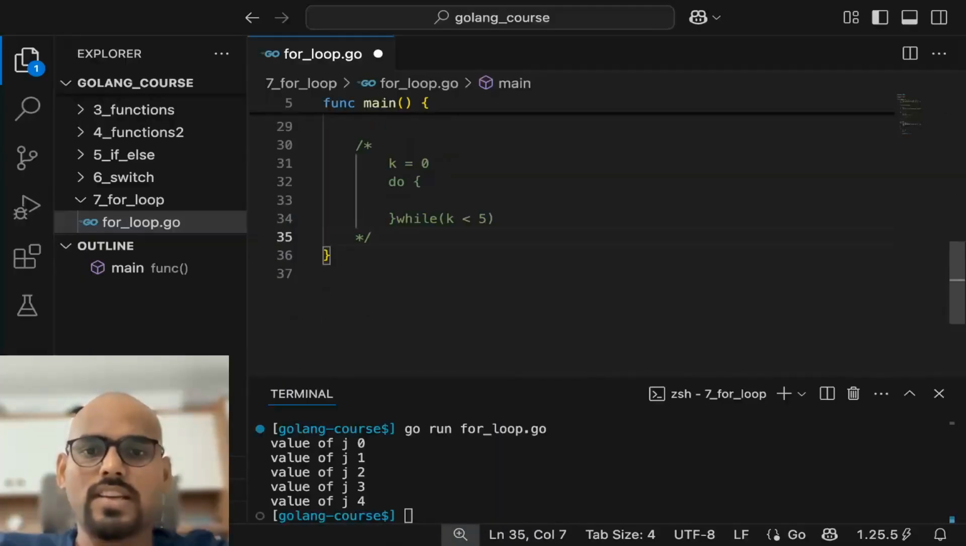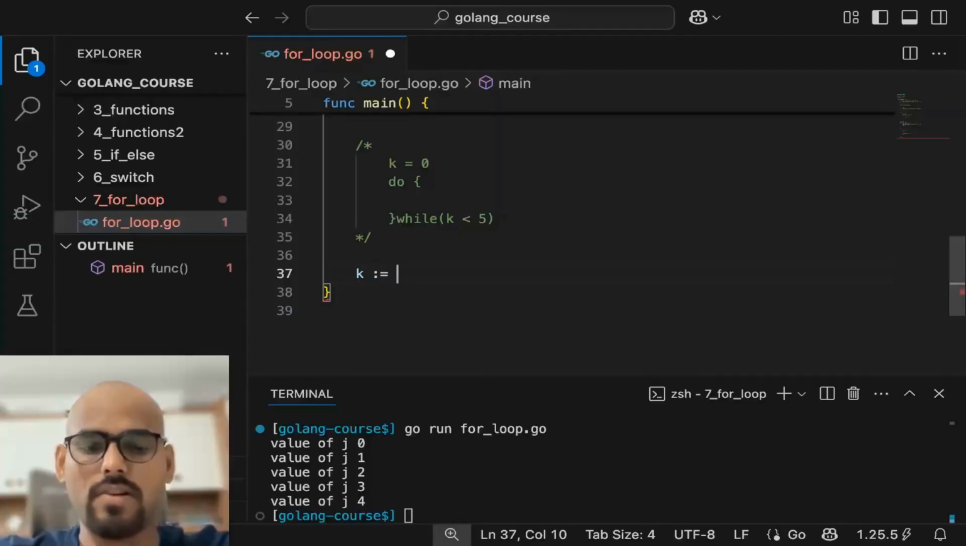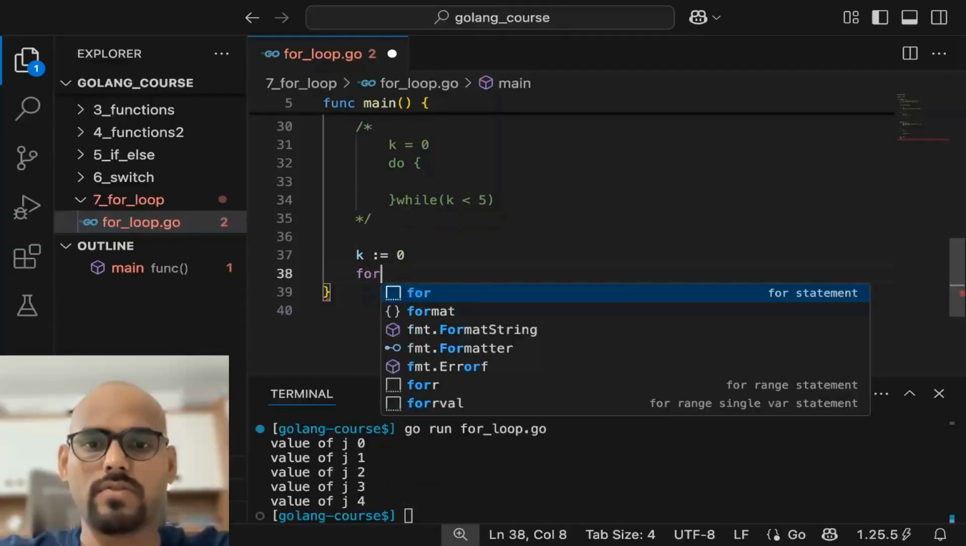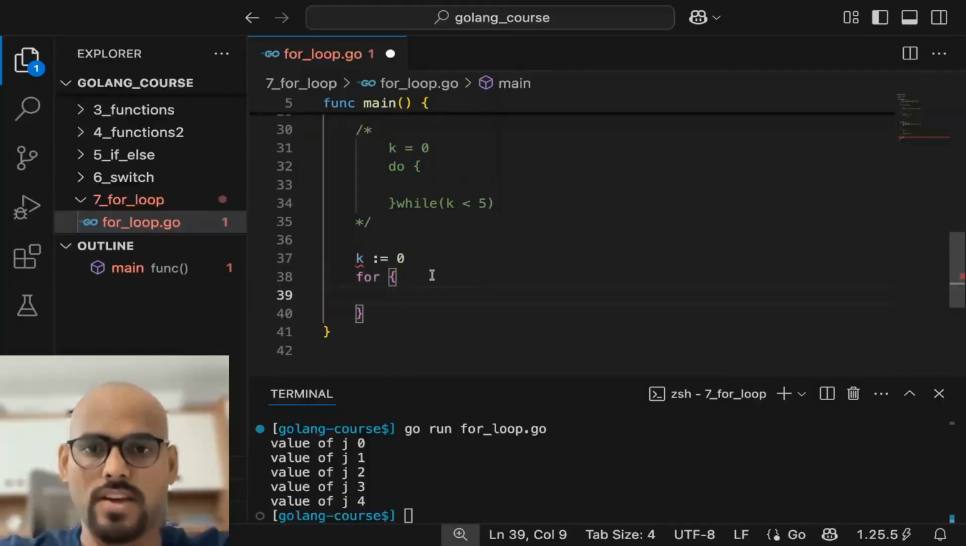So let us try to achieve that using for. The first thing we need to obviously do is initialize this variable, k := 0. And then we'll need to use this for keyword. So as in do while the code needs to be executed at least once, we will not give any condition after this for.